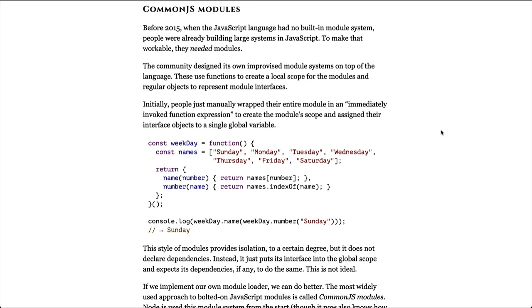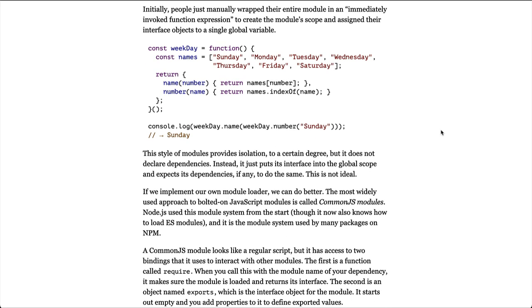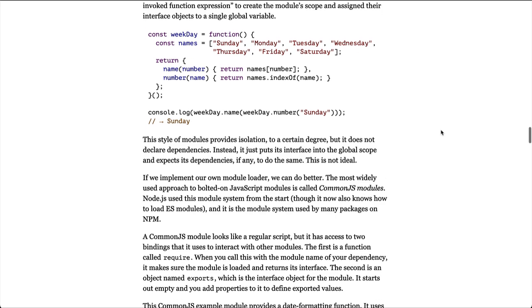CommonJS modules. Before 2015, when the JavaScript language had no built-in module system, people were already building large systems in JavaScript. To make that workable, they needed modules. The community designed its own improvised module systems on top of the language. These use functions to create a local scope for the modules and regular objects to represent module interfaces. Initially, people just manually wrapped their entire module in an immediately invoked function expression to create the module scope and assign their interface objects to a single global variable.